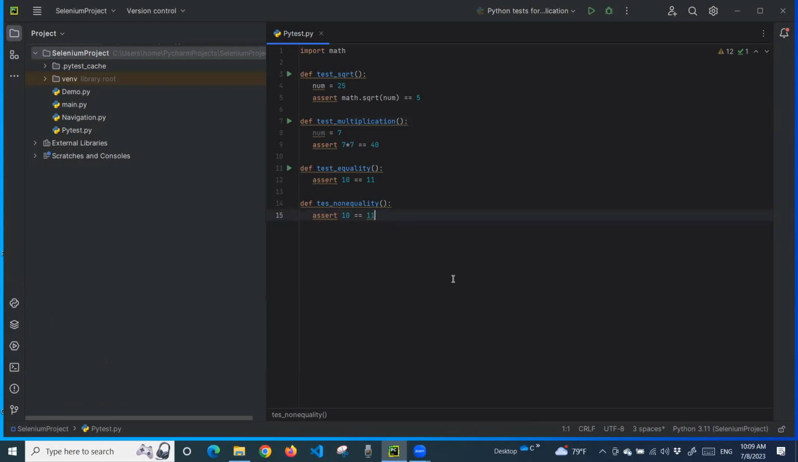Okay, so there are a total of 4 tests written here. The first one is test square root, and the second one is test multiplication. In the test multiplication, you can see at line number 9, assert 7 into 7. So what is the output of 7 into 7? 49, right? 7 into 7 is 49.